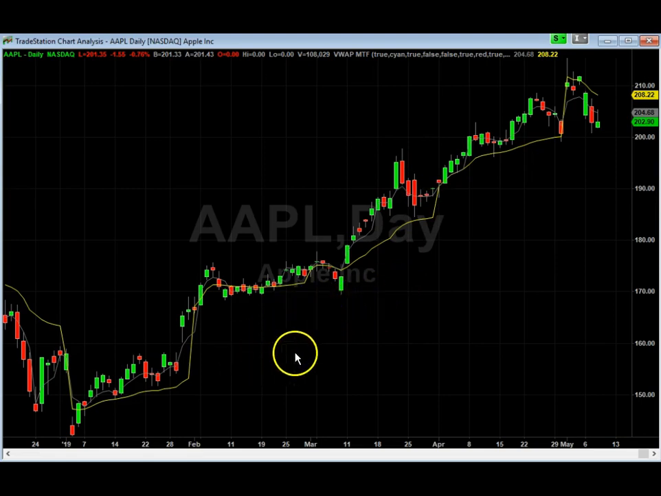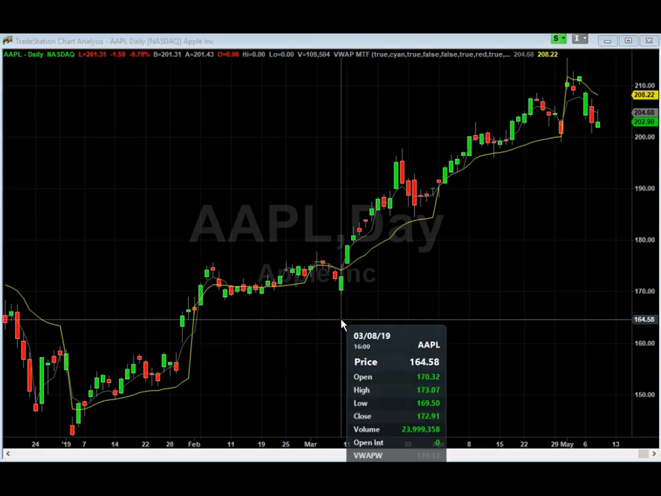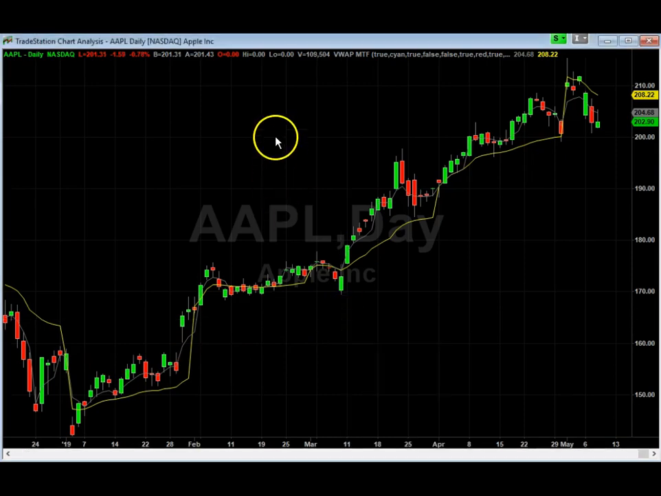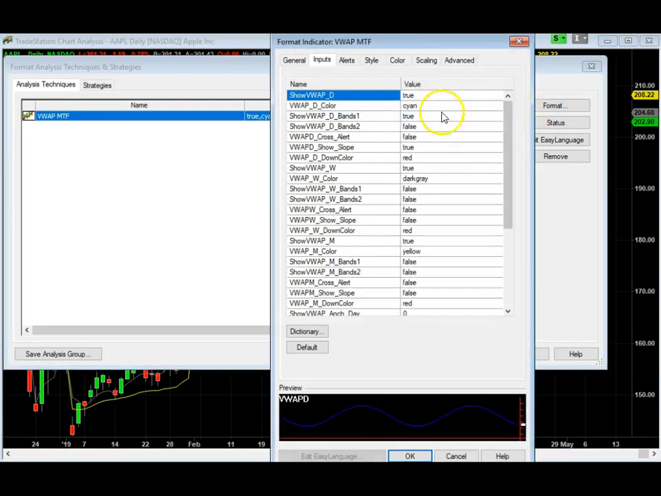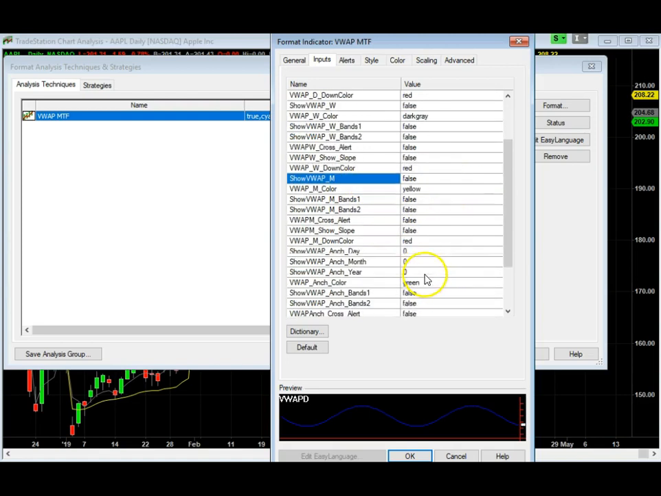We'll just pick one out here. Let's say that's a significant point for some reason, just for example. So on March 8th, what we're going to do is come in here, say format, and turn the weekly off, turn the monthly off, and now come in here and set the date. So this is the anchored VWAP.